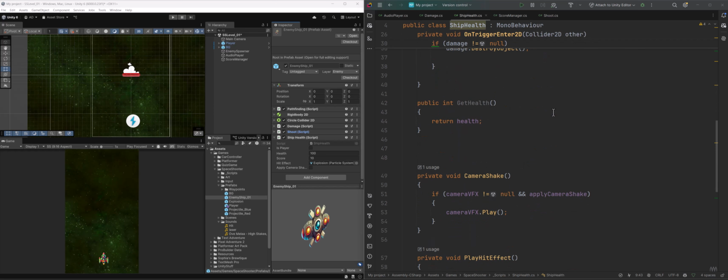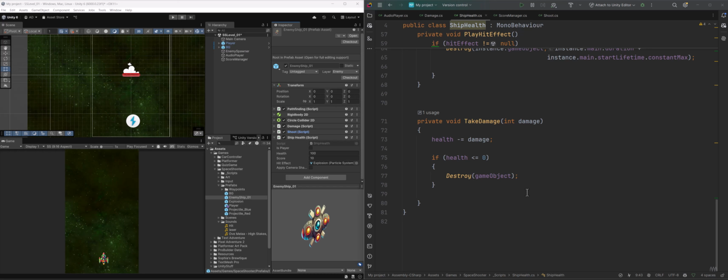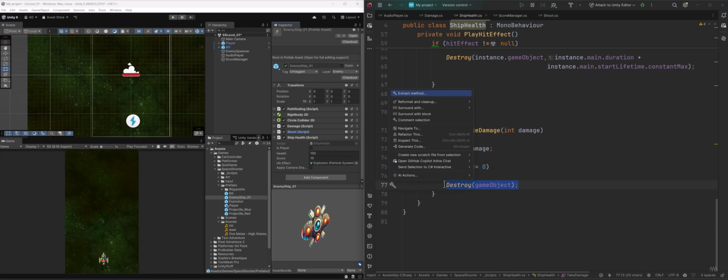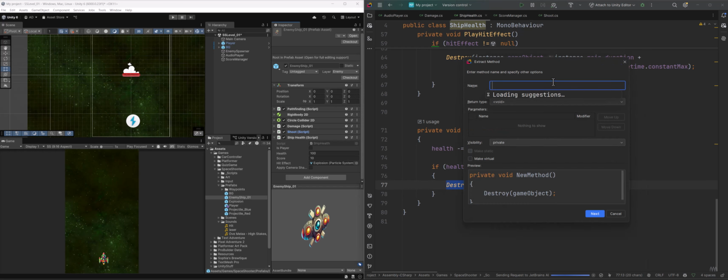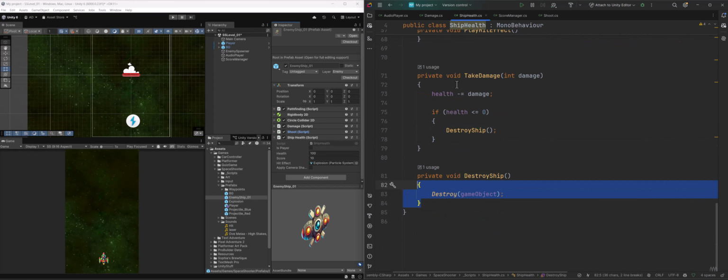All right, so let's go down to player hit effect. Here's take damage. Now, this destroys our game object after health equals 0. The thing is, we're going to use this to also adjust our score. So what makes better sense is to refactor this or pull this out into its own method. So I'm going to hit control period, go to extract method, and I'm going to call this, I guess destroy ship is a good name. And I'll just hit next, and let it create a destroy ship method. So now once this health is less than or equal to 0, it destroys the ship here.